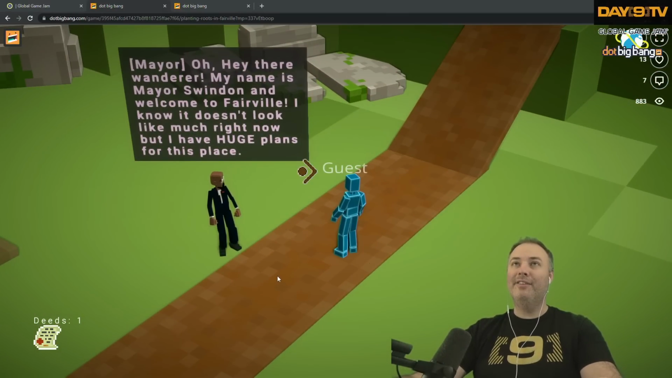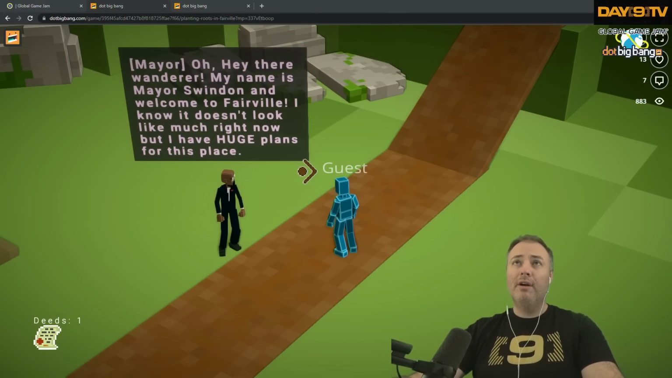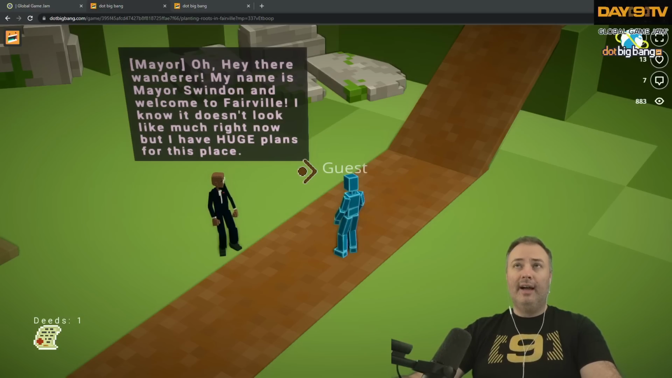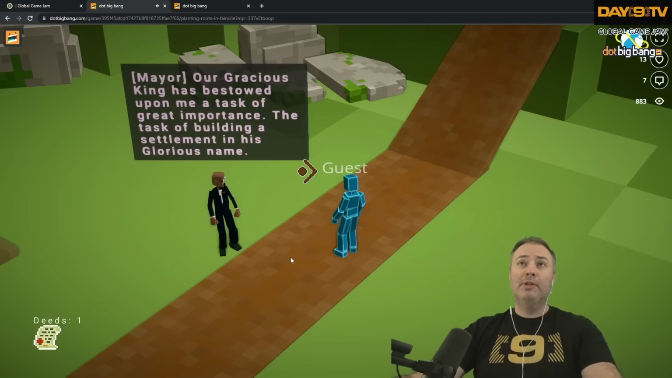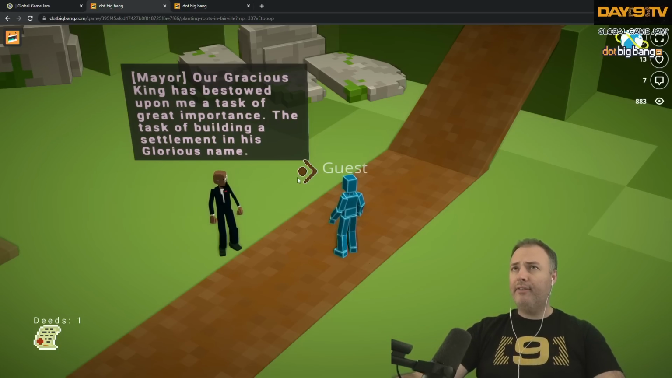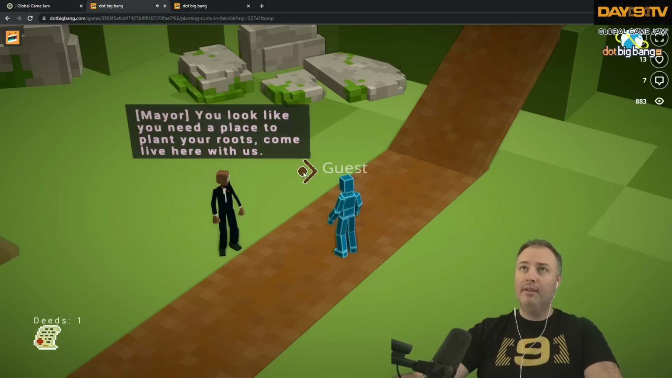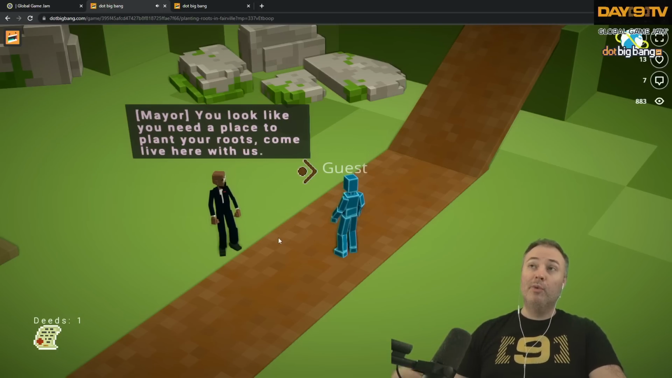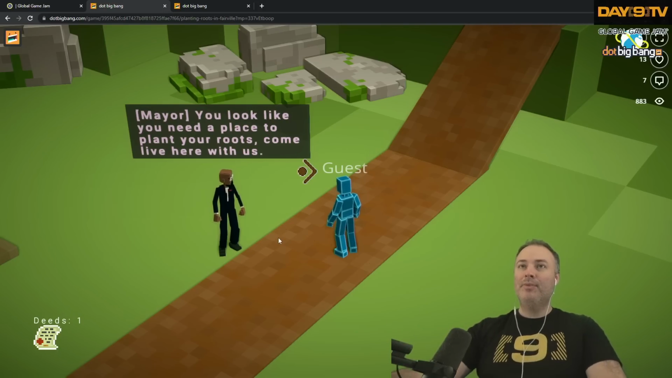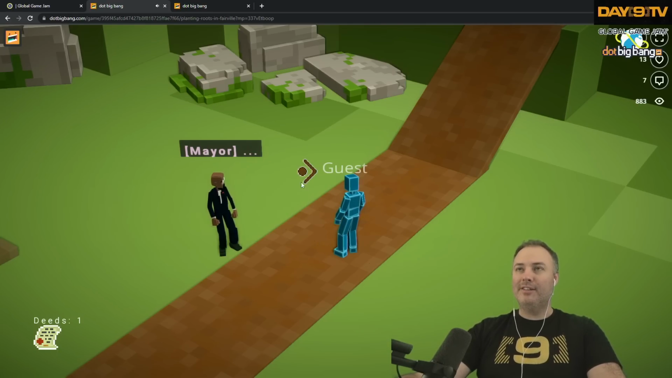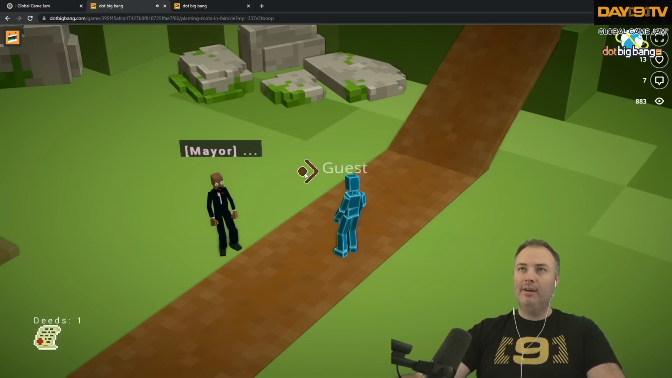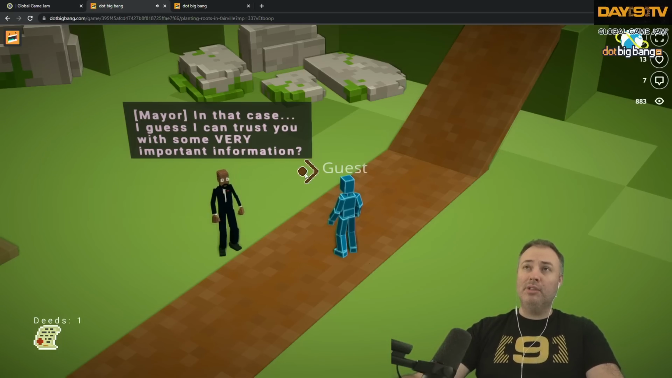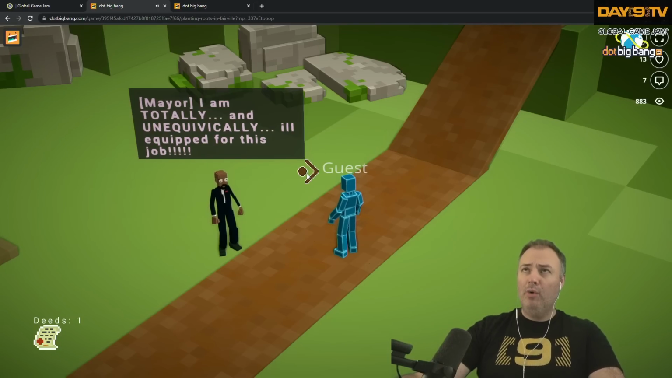Here we go. Yes. Mayor. Oh, hey there, Wanderer. My name is Mayor Swindon, and welcome to Fairville. I know it doesn't look like much right now, but I have huge plans for this place. Our gracious king has bestowed upon me the task of great importance, the task of building a settlement in his glorious name. You look like you need a place to plant your roots. Come live here with us. Not to sound rude or anything, but you don't speak much, do you? In that case, I guess I can trust you with some very important information. I am totally and unequivocally ill-equipped for this job.